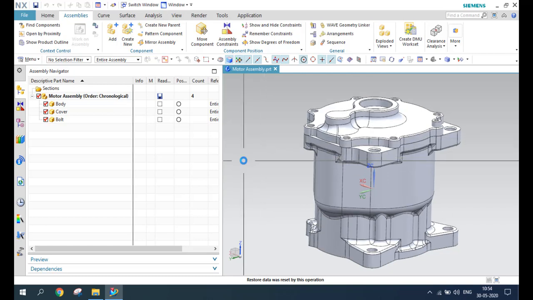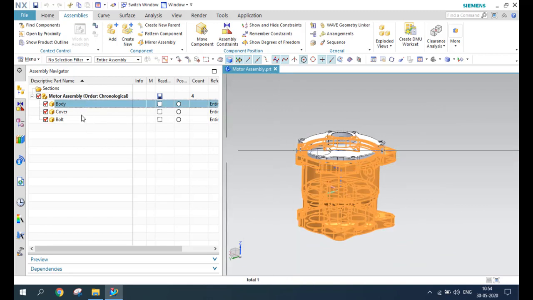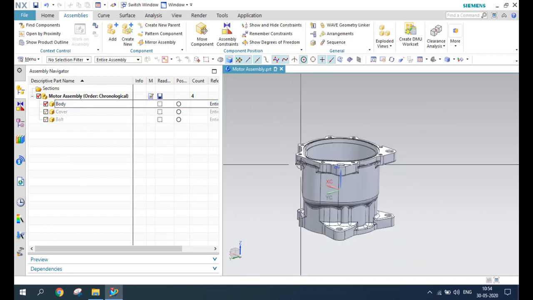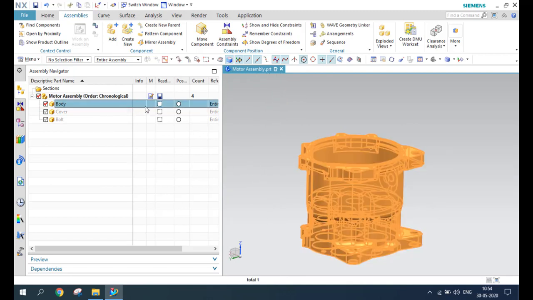So how do we check those degrees of freedom in Unigraphics? I will select this body. I'll just switch off these bolts and cover. Then I will click on this and you can see the position here. This position also gives us the degrees of freedom it has. If it is a completely white circle, then it is unconstrained, meaning it has complete degrees of freedom. If it is completely black, then it is completely constrained and does not have any degrees of freedom. This is one way we can check the degrees of freedom.